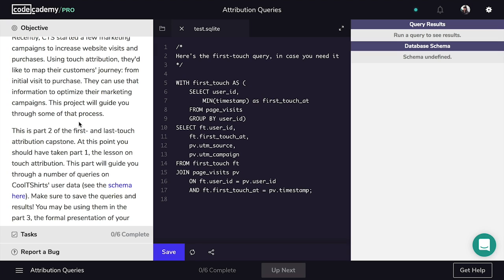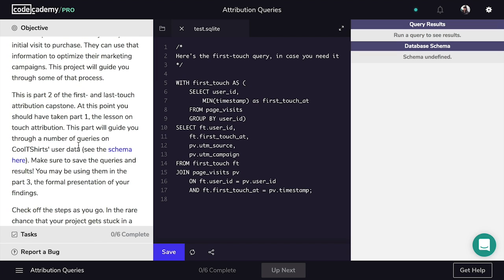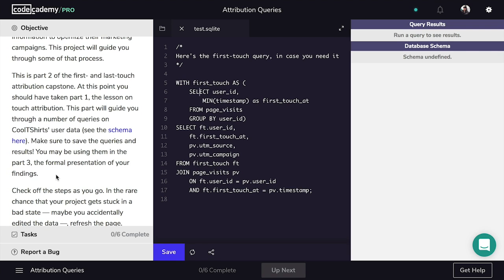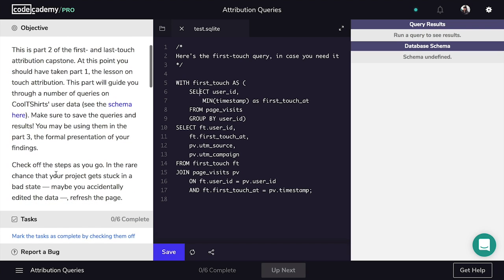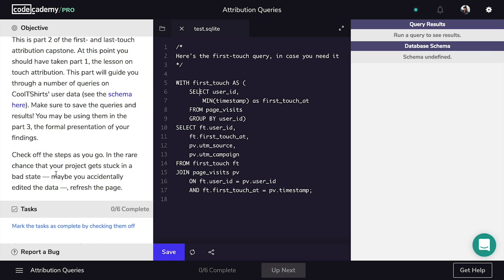At this point, you should have taken part 1, the lesson on touch attribution, and this part will guide you through a number of queries on Cool T-Shirts user data, and you can see the schema here. And then also, we're going to make sure to save the query results because we may be using them in part 3, the formal presentation of our findings. So we'll check out the steps as we go.